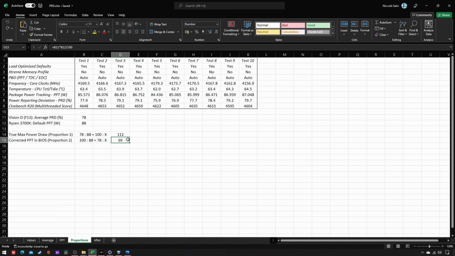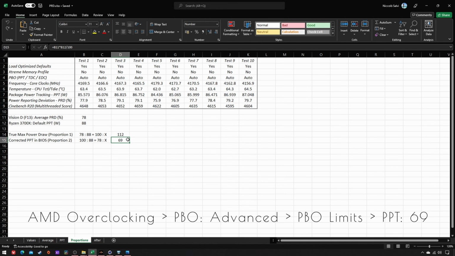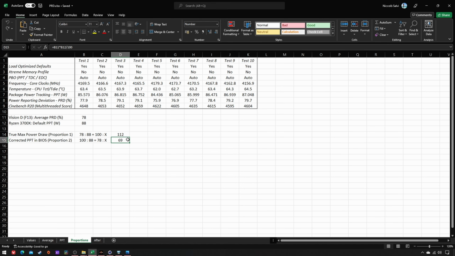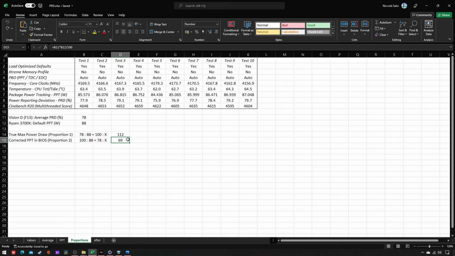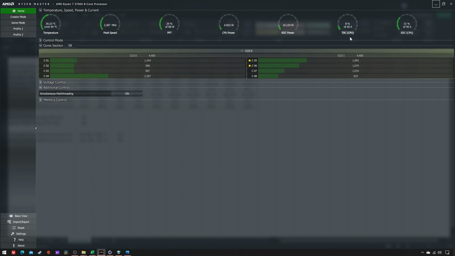To accomplish this, enter BIOS and find the AMD overclocking entry, then select Precision Boost Overdrive Advanced, PBO Limits, PPT 69. As an alternative, find the AMD CBS entry and select XFR Enhancements, Precision Boost Overdrive Manual, PBO Limits, PPT 69. In both menus, if you want, you can also specify the default TDC and EDC values, which Ryzen Master states next to SoC power, here.